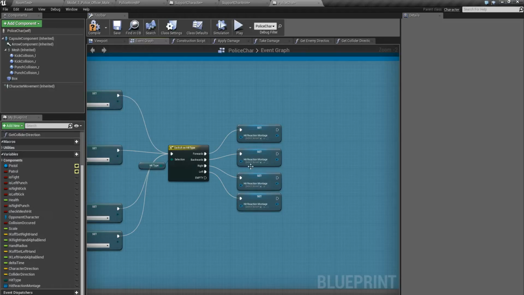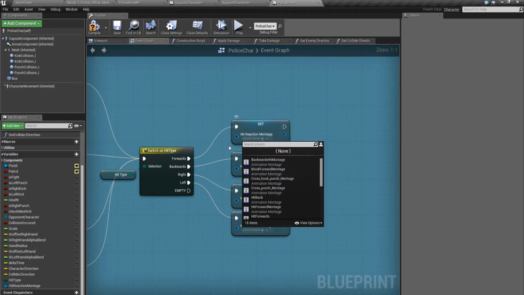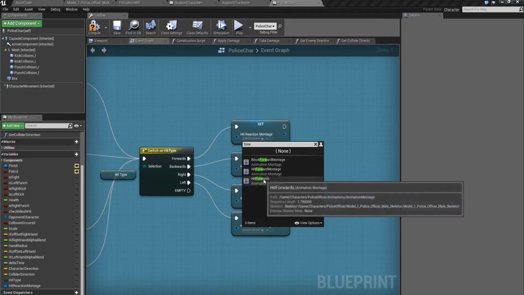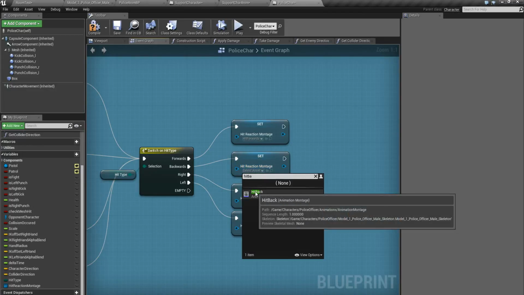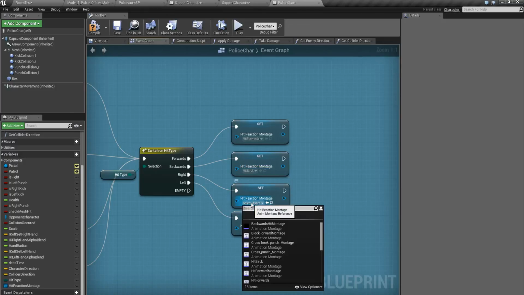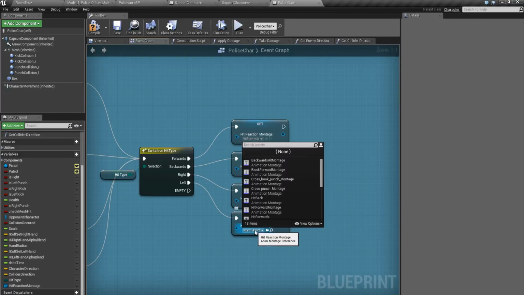Then all we have to do now is setting these variables to the right animation montages. So hit forwards is the one I created before. Hit, oops, sorry. Backwards, yes, this one is the one. Hit, this one is right. Hit right, and lastly hit left.